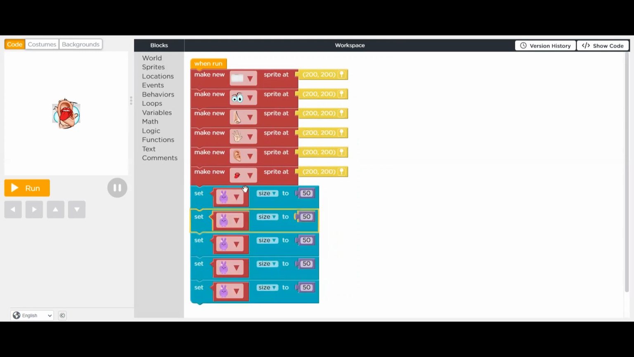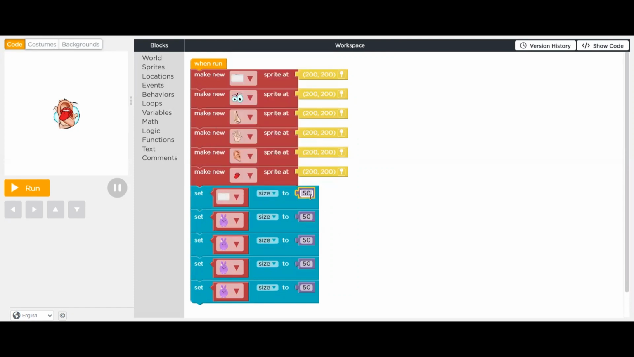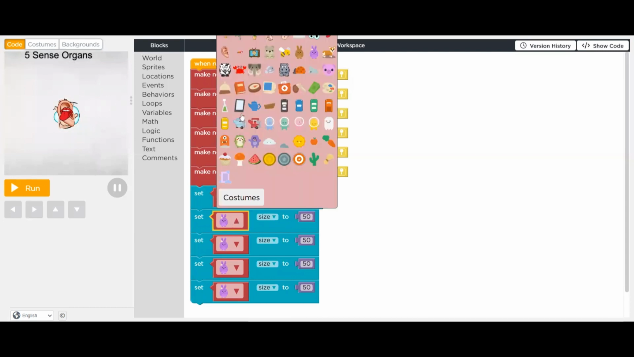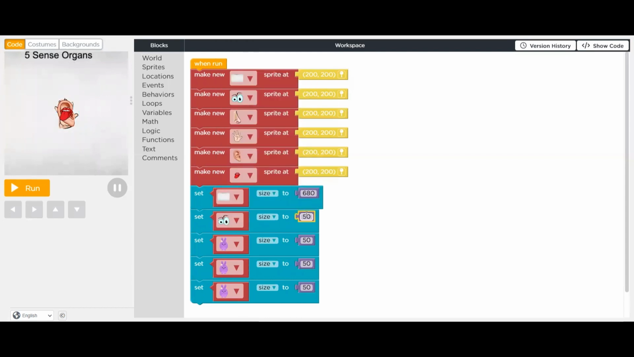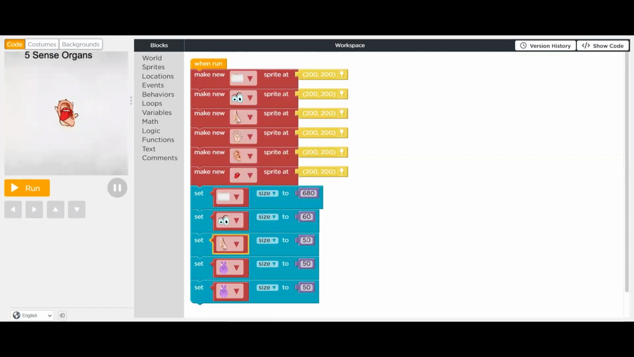And select the sprite to change the size. I'll start from the sensory organs again. Now the size I want to keep here is 680 and I feel it looks nice like this. So I'm going to keep it this way only. For other sprites, for example, I'll keep it 60. That will look nice. Similarly for nose, I'm going to again keep it 60. For ears, again 60. And hand is also 60. If you notice the tongue is not that big, so I'm not changing it right now. In case you want to change the size, you can.